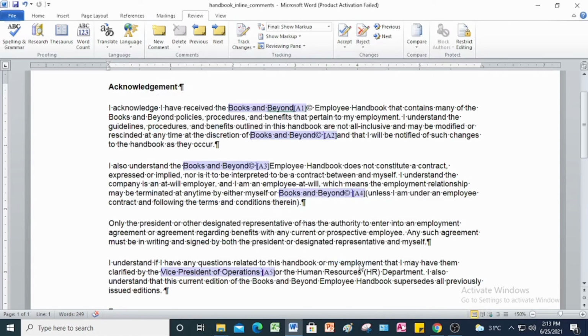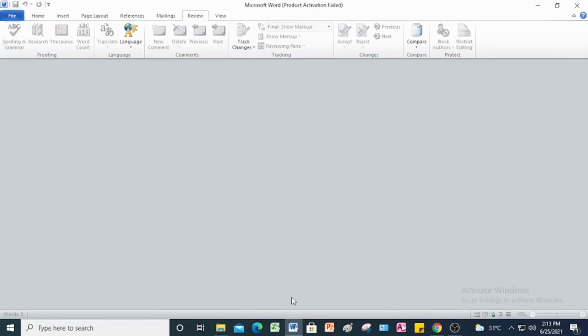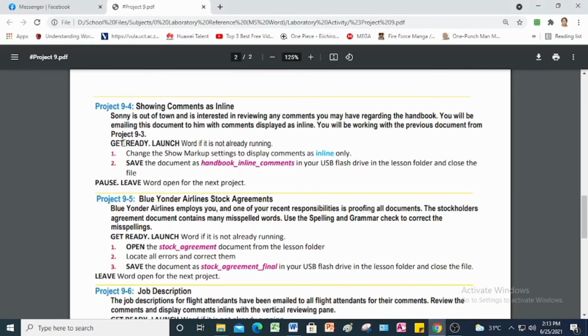And then finally, pause and leave Word open for our next project. So let's go to your file and then click close. And that's it for your project 9-4, showing comments as inline.